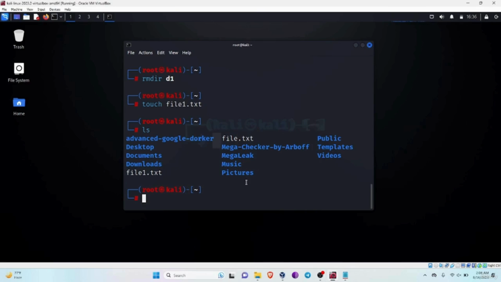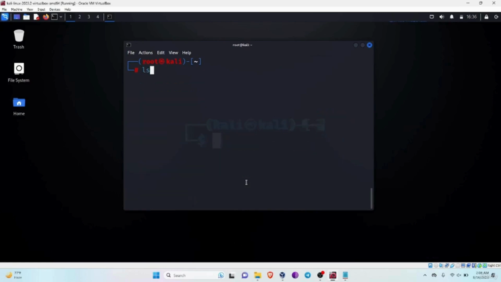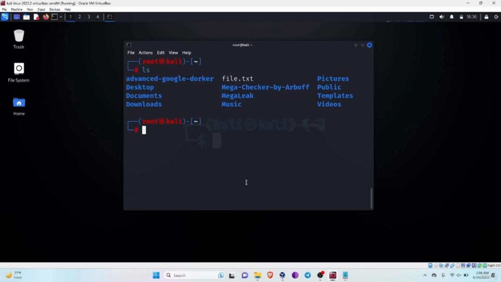The next command we have is the rm command. The rm command is used to remove or delete a file. If you want to remove or delete a file, you can use the rm command. Like if I want to remove file1.txt, then I will use rm file1.txt. It will remove file1.txt.